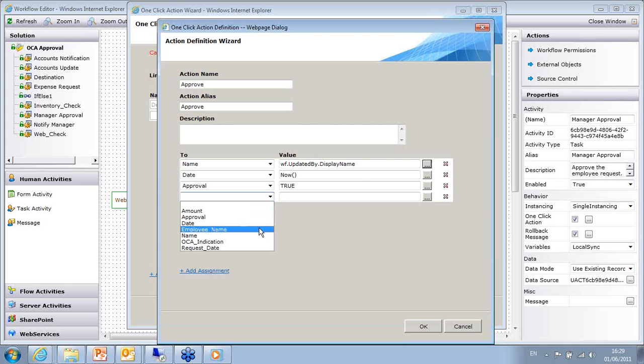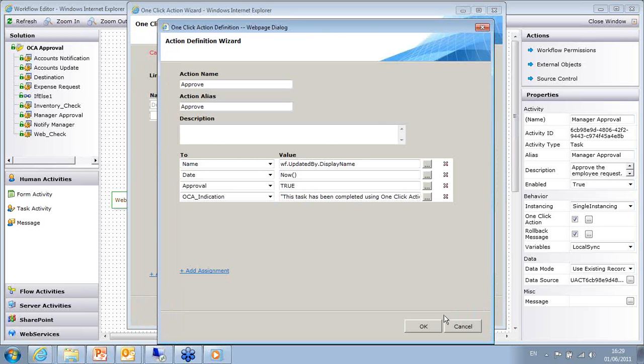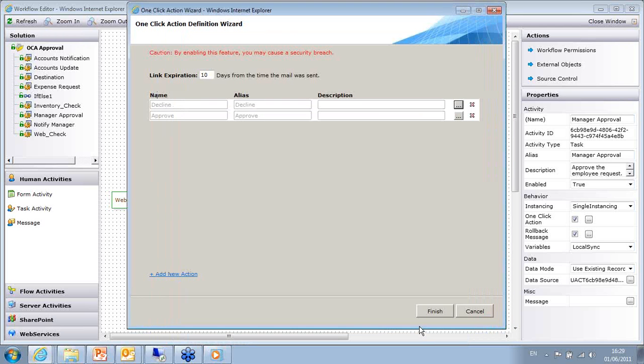Okay. And finally, something that we recommend that you add, you don't have to, but it's recommended. We have a text box inside this task which indicates if the task has been completed using one click or not, in the Sequence runtime. The OCA indication field which we've added. So here we're just going to add text which says this task has been completed using one click action. That indicates how the task was completed for troubleshooting later on. Click OK, and now as you can see we've added the approve action, so now they both appear in that email that the manager gets.